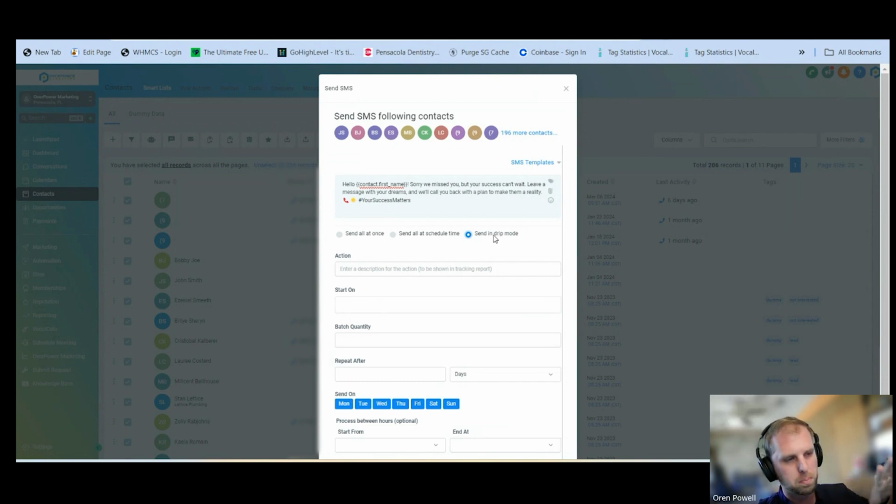So please be safe on that. I would recommend maybe sending 1 per minute, 10 per hour, something like that, depending on how fast you want it to go. Same thing for emails as well. You don't want to send like 1,000 emails all at once. You do want to drip mode that.